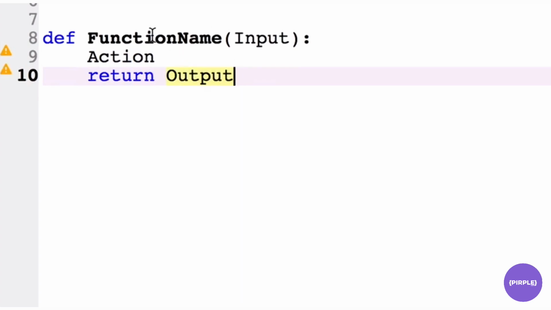So let's just go through this again. You start off with the def keyword. This tells the computer that you're about to define a function. Then you give the function a name. So in this case, our function name is actually function name, and it appears in bold here. Then you put the brackets, and inside of the brackets you put input. And then you have a colon. This indicates that you want to start your function. And then you make a new line, and then you start indenting here. This is usually a tab. Then you write an action, and then you make a tab again, and then you return an output.